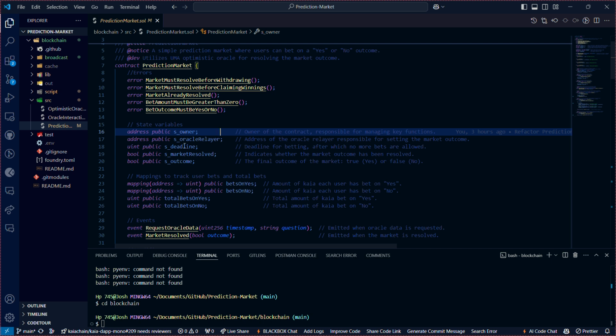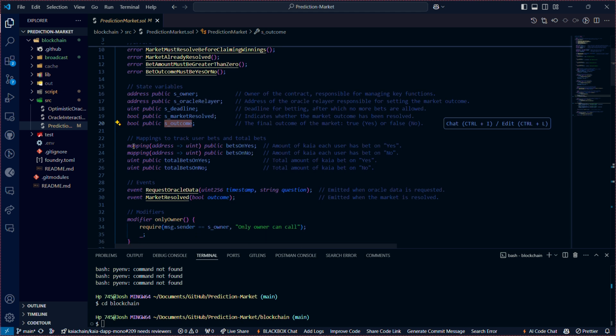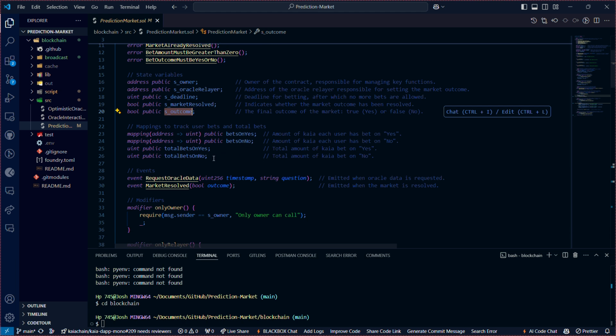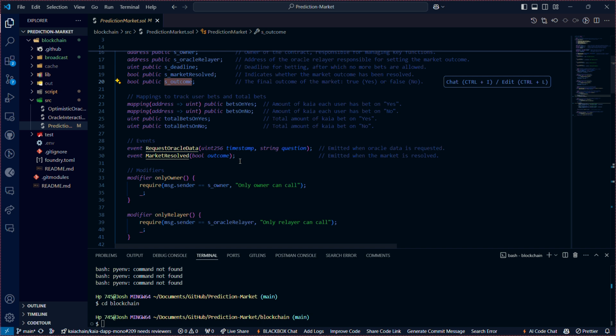Obviously, as with all markets, we will need a deadline, and that's the state variable for that. Then we need to know whether the market is resolved or not yet resolved. Then obviously the outcome. So we've just created mappings for the amount of Kaia each user will bet on yes or no. Then the total bet for each market, the total bet on yes and the total bet on no. So if you win, you get to claim the winnings.